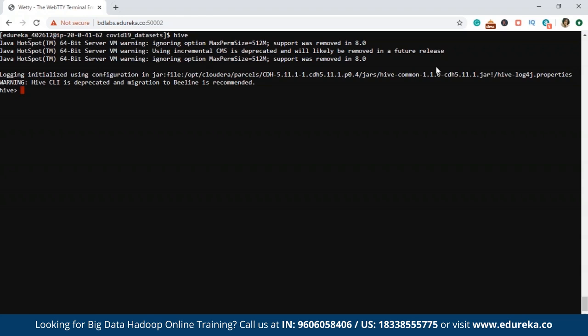So let's go ahead and create our database. So I'm going to name this database covid_data_analysis_101. Just remember to give it any unique name and not the name of a database which already exists. And now we're going to use it.